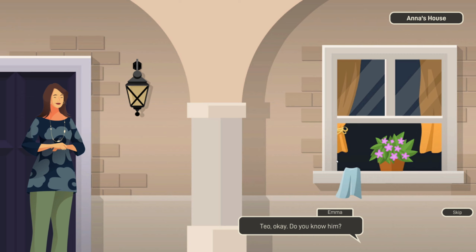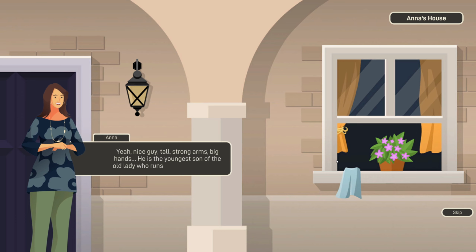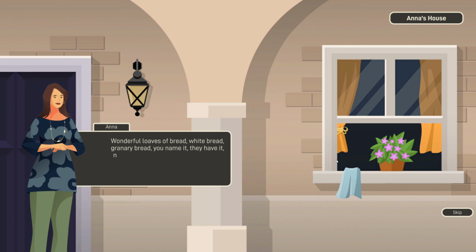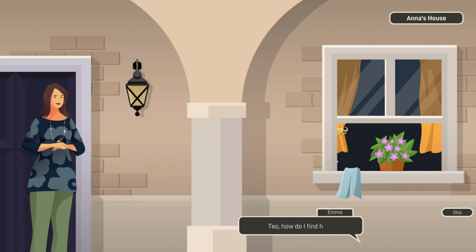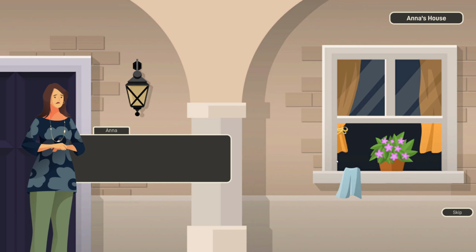Tio. Okay. Do you know him? Yeah, nice guy. Tall, strong arms, big hands. He's the youngest son of the old lady who runs the bakery in town. Wonderful loaves of bread, white bread, granary bread, you name it, they have it, not to mention the cakes. On Sunday morning, the smell of cakes permeates the entire street. Promise me you will try those cakes. Oh, and Tio, how do I find him?